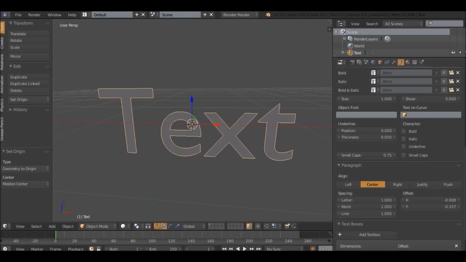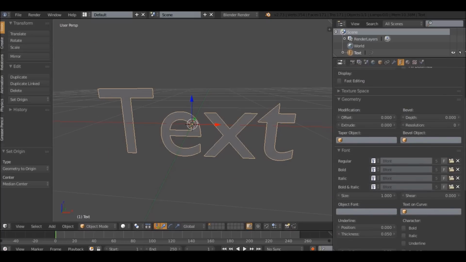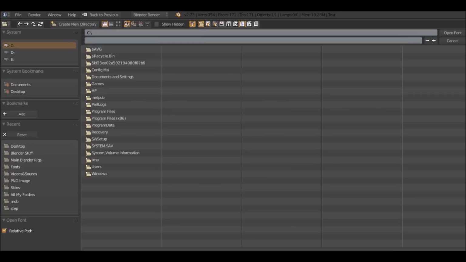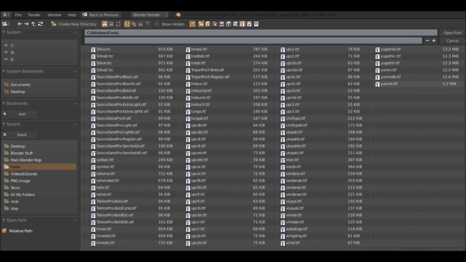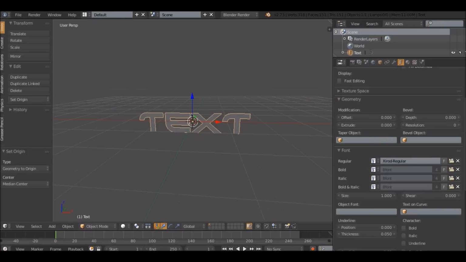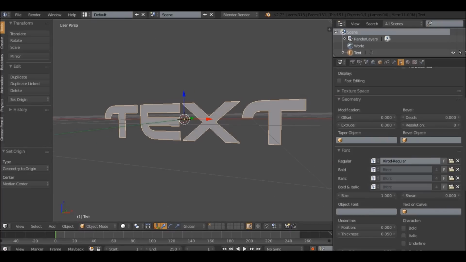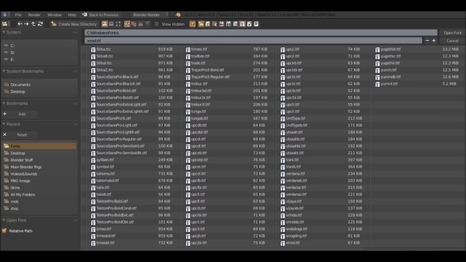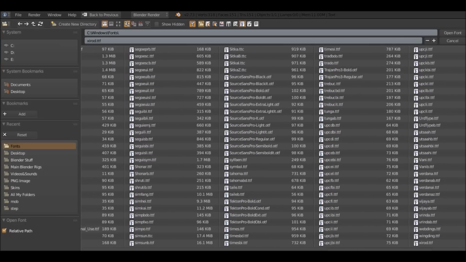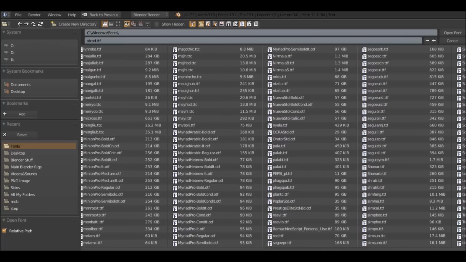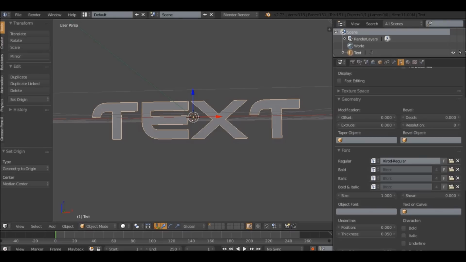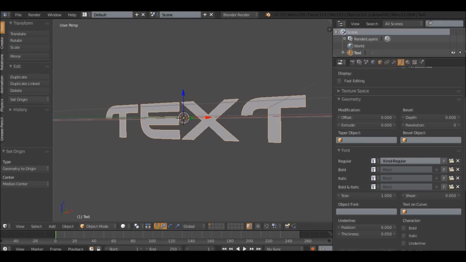Now over here in the text, you want to scroll down where it says font, regular, and click it. Now you just want to find your font. I'm going to go find a font that I like. Here it is. Actually, do I have the Pepsi font on here? If not, that's okay, I'll work with this. No, I don't. Give me a second to get a good font that I like, and I'll be right back.